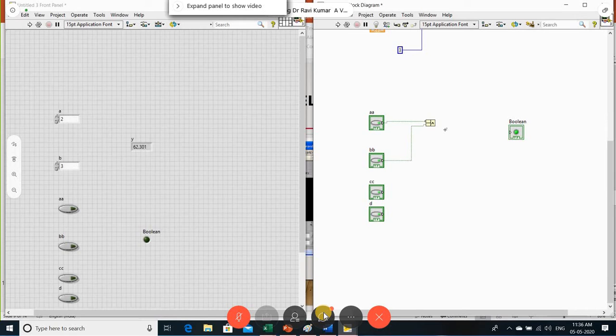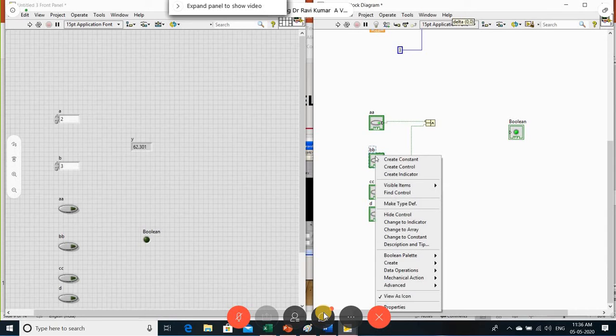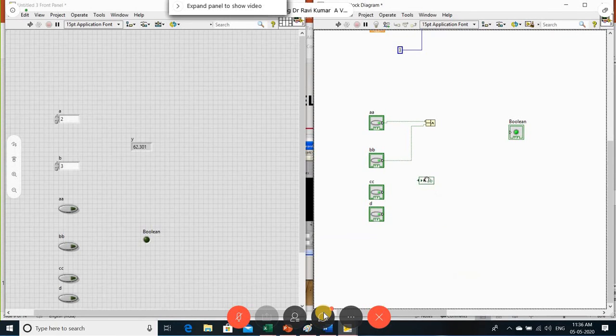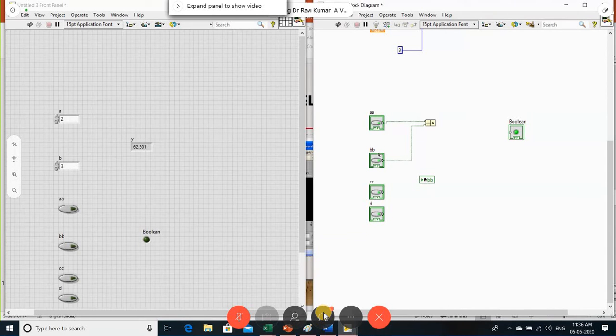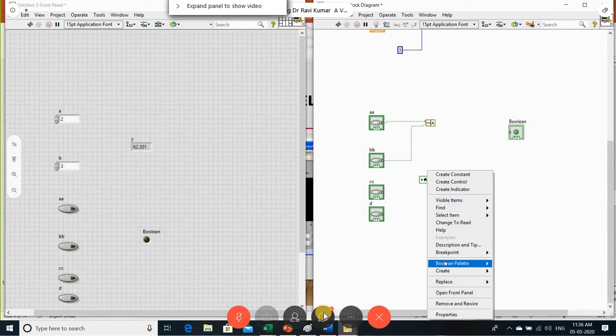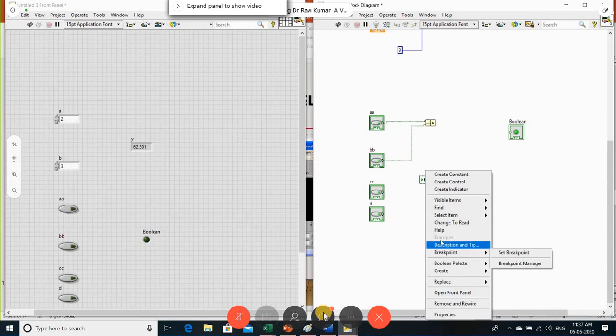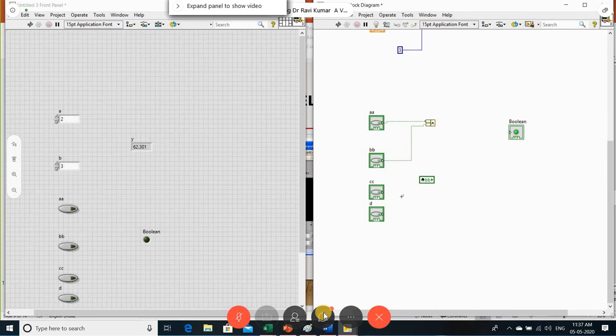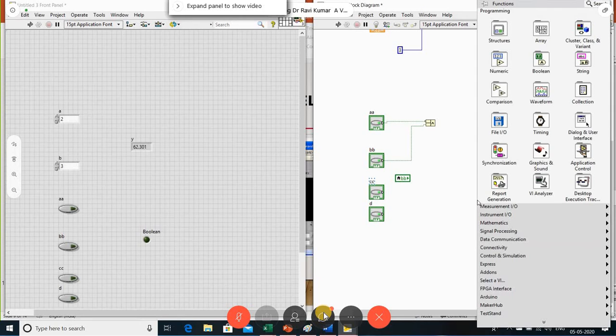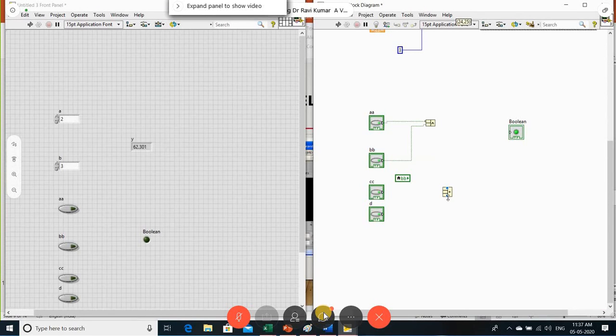Next, B, C bar, D. B, C bar, D here. In the same way here also I'm creating the local variable for the Boolean expression. So create the local variable. For the BB, I change to the read operation. Change to read. Now I have taken this local variable for B, C, D. Here, in the same way, I have taken the compound arithmetic. 3 variables are there.